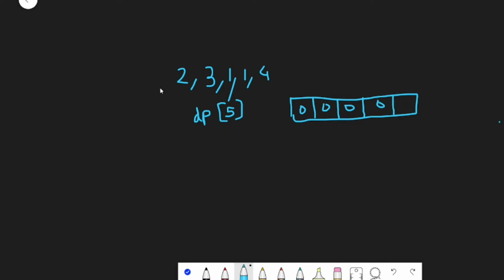Now let's consider a pointer I, which will be currently pointing to this index. So this is our index 0, this is index 1, this is index 2, this is 3, and this is 4, right? So these are the indexes that we have.